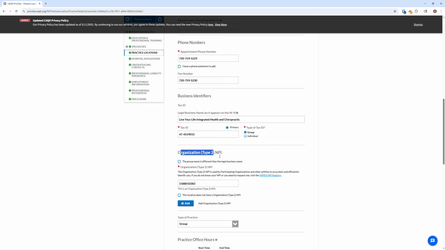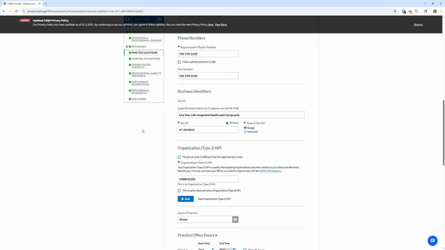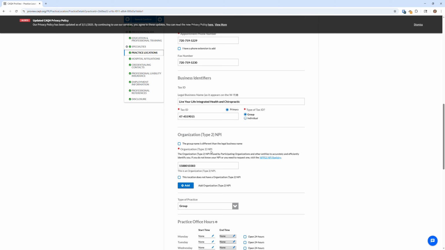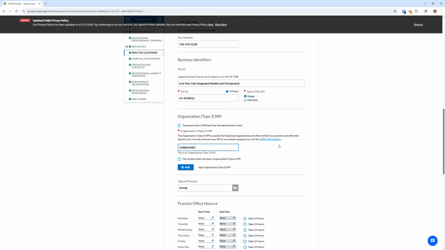Now, type 2 NPI. So you put your individual type 1 NPI on the first page. The type 2 is the group office one. All right, so the group name is not different than the legal business name. We're the same for both of those. So you're going to leave that blank, and then you're going to put in 1588010383 for your type 2 NPI.